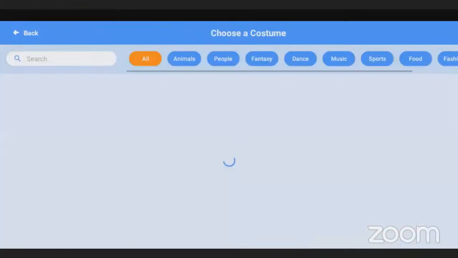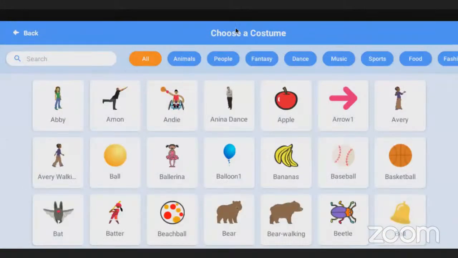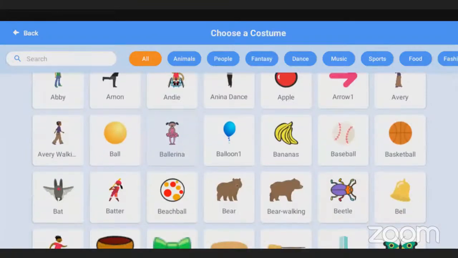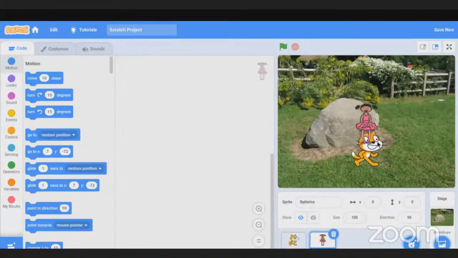So I can pick another sprite. What should I pick? Let me pick. Okay. So I think I can play with someone else. Let's see. I'm going to play with Berlina. I can play hide and seek with the characters. So that can be here.